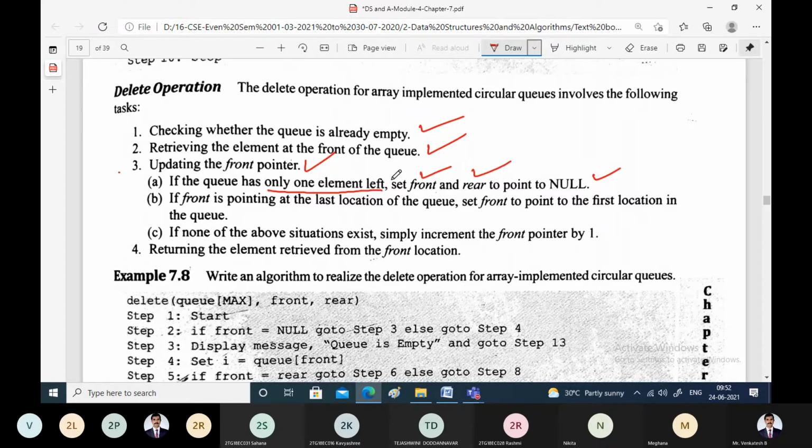That is one case. The second possible case is if front is pointing to the last location of the circular queue, then you have to make front point back to the first location in the circular queue, because the last location and first location of the circular queue are attached to each other. If the pointer is pointing at the last location, you have to bring it back to the first location.